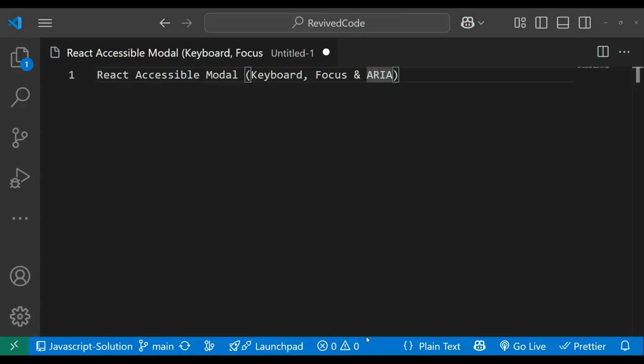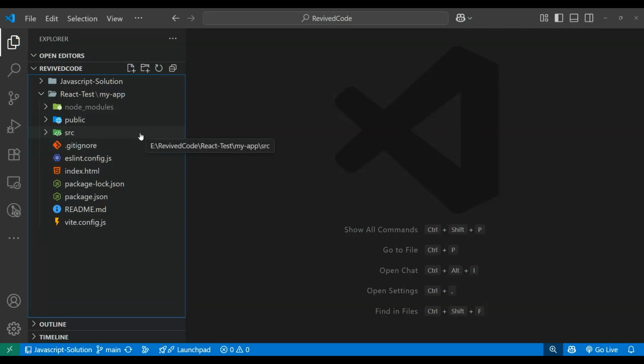Let's start. I have already created a basic React project called my app. Please note, in this video, I won't be covering how to install the React project or explain the fundamentals or the basics. We will only focus on implementing accessibility features in React through a practical, real-world example.